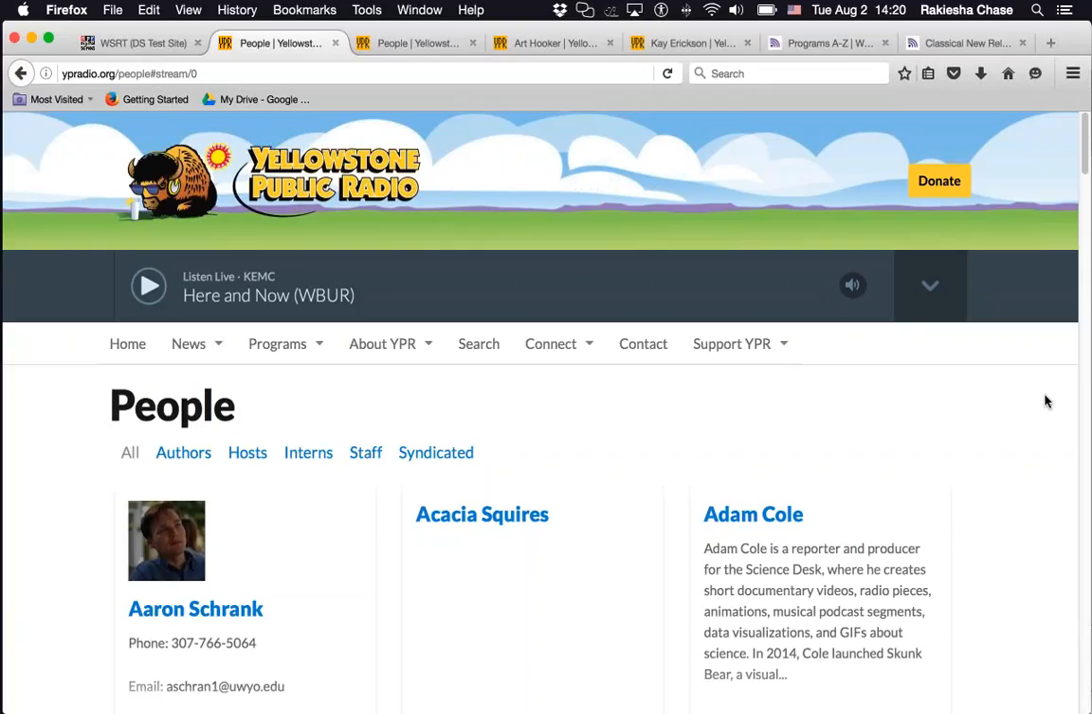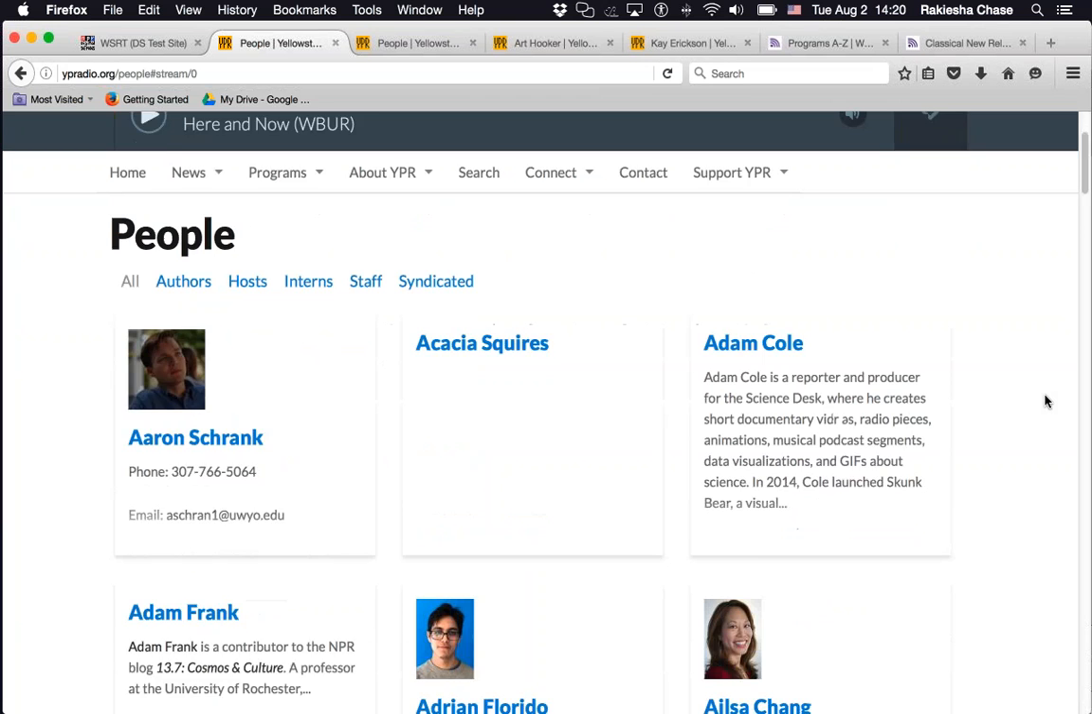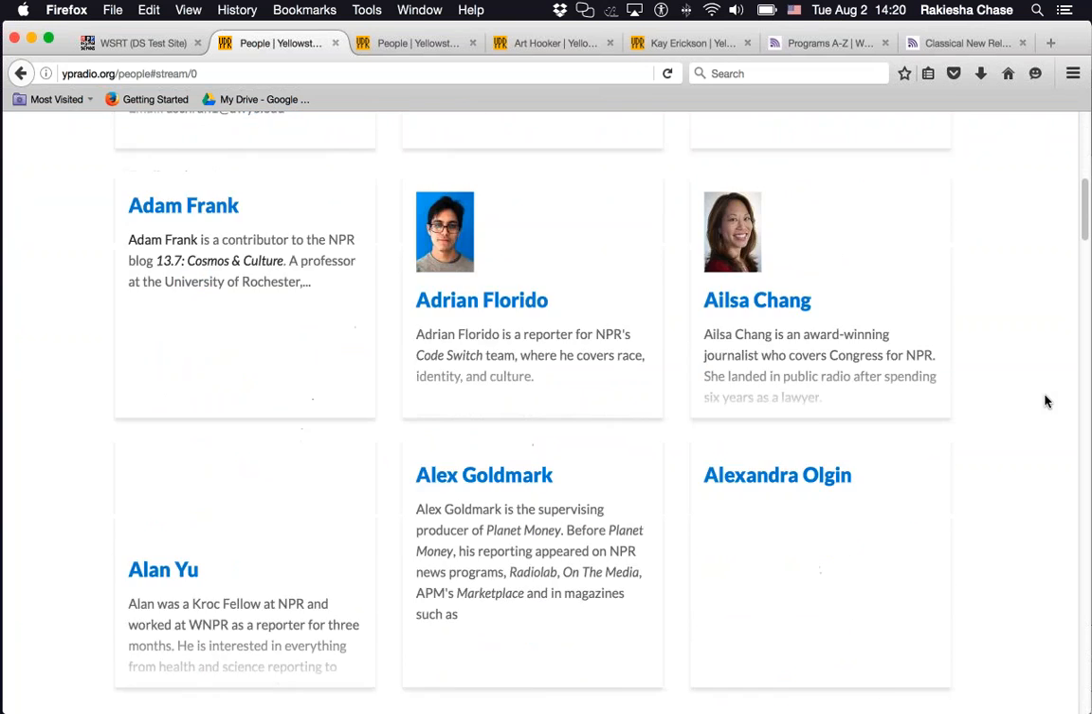But once you start to build out your page and you have some folks that are pulled in from the NPR Story API, this is where you're going to see all of your people pages.